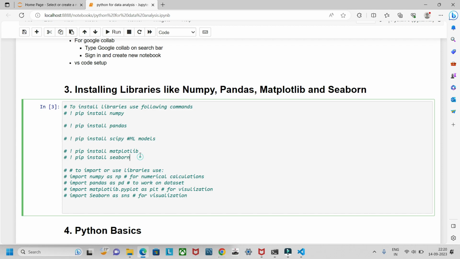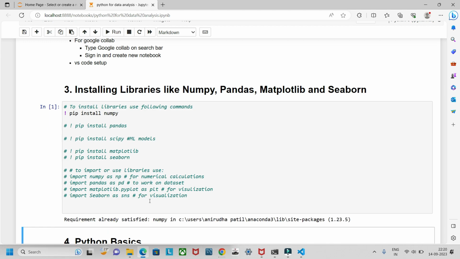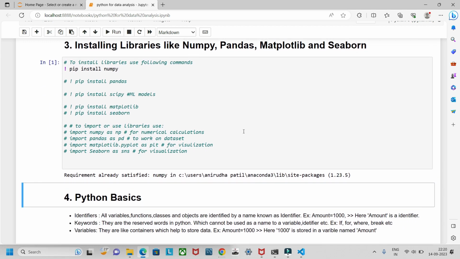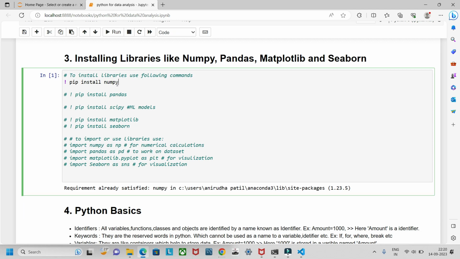Now I already have all those libraries, so just to show you, let me run this cell. It will show you requirement already satisfied, because it is already there. If you don't have it, it will automatically install if you run this command. So just run these commands: pip install numpy, pandas, scipy, matplotlib and seaborn. It will do the job.